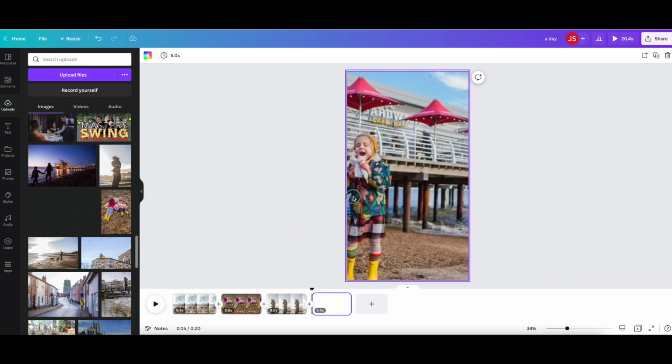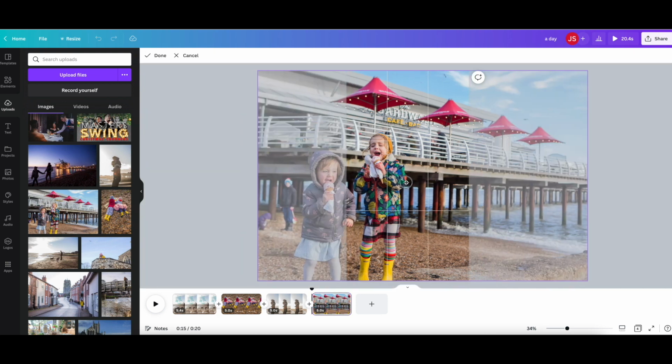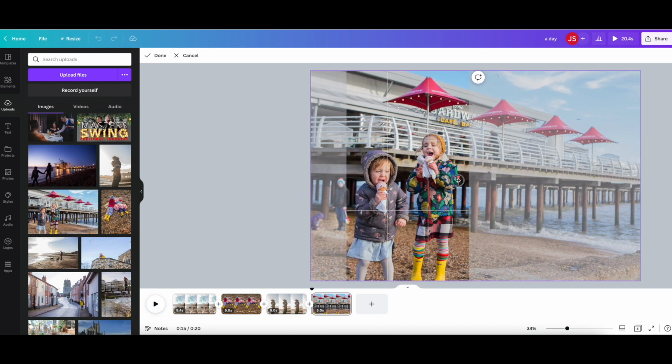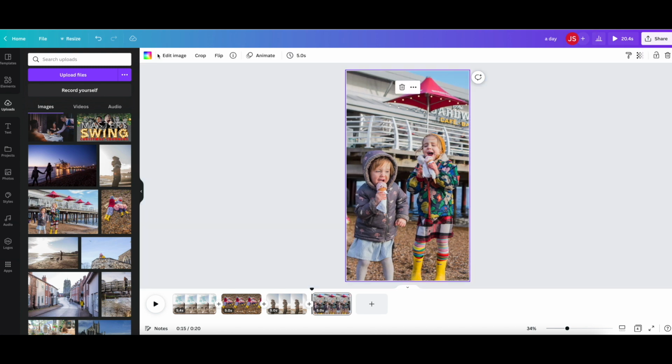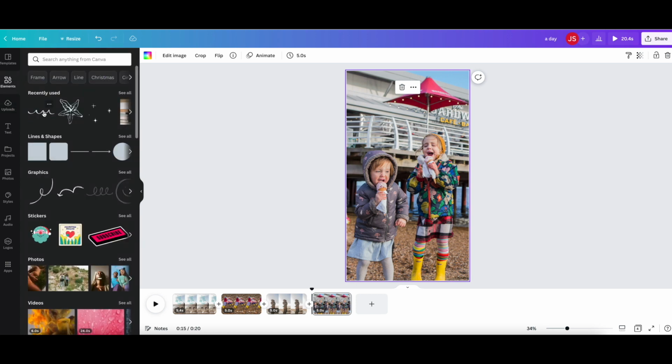Onto my next page, drag and drop. Now you can see here it's selected a bit of the image which isn't the ideal bit, so you can just double click and then drag it across to choose the bit of the photo that you want to feature.